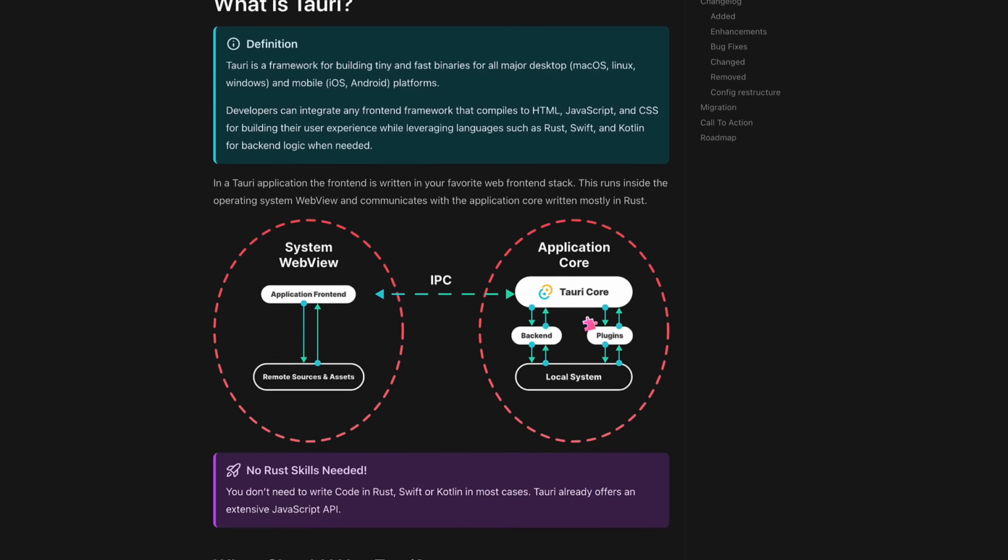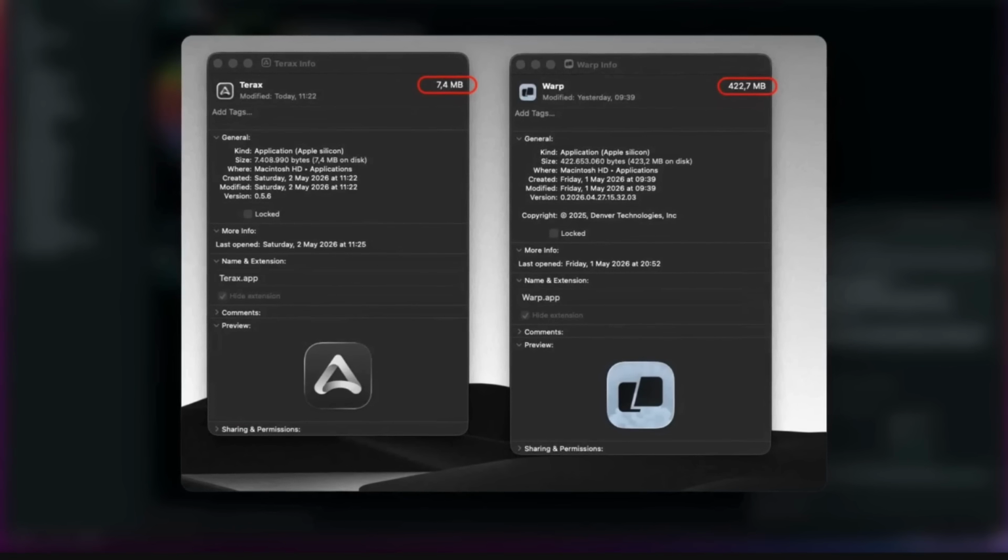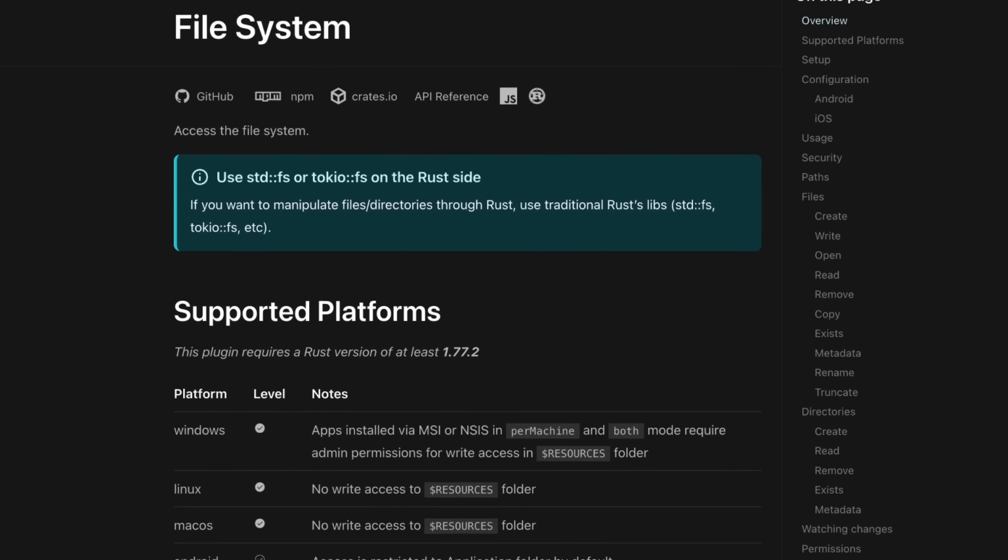Well, it uses Tauri 2 instead of Electron, which means no bundled Chromium, saving an extra 200 megabytes. The Rust backend handles everything that touches the OS, so PTY, file system, process management, and the React frontend just renders the UI. So the whole thing is around 7 megabytes.